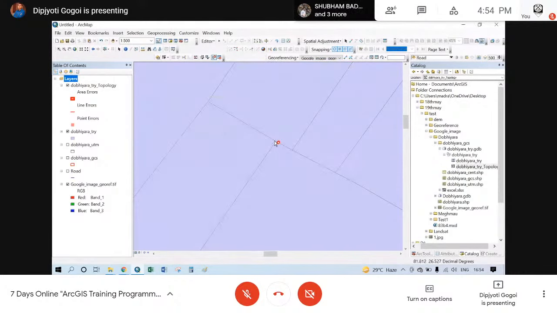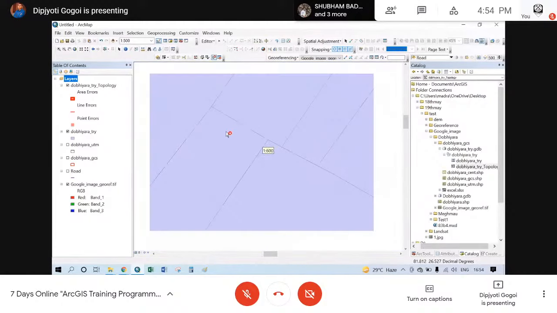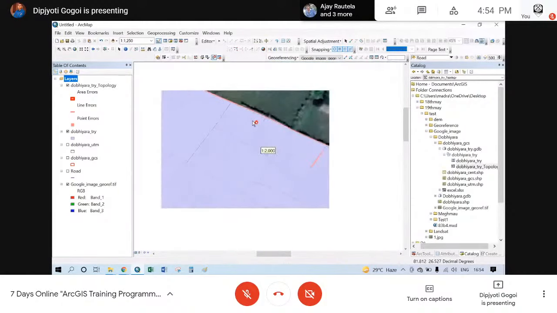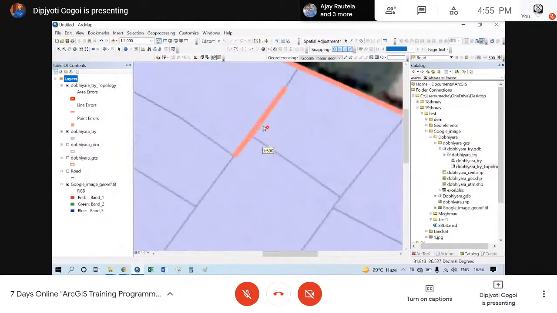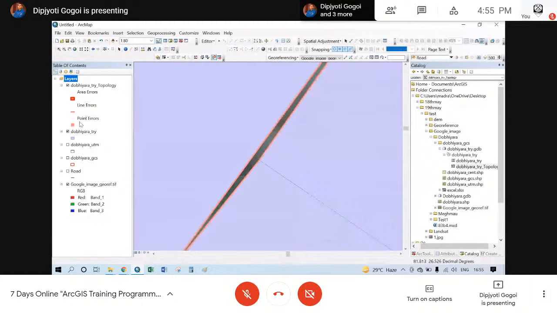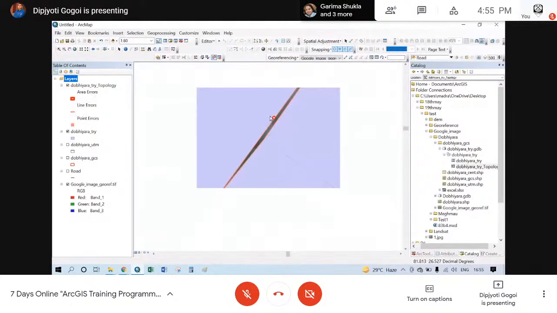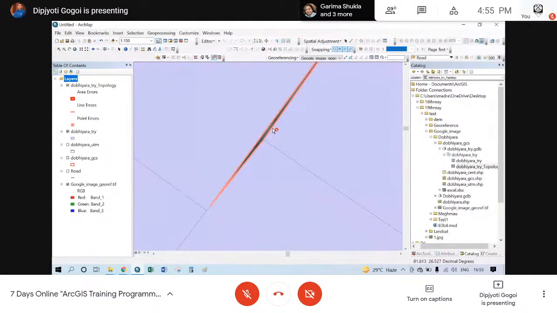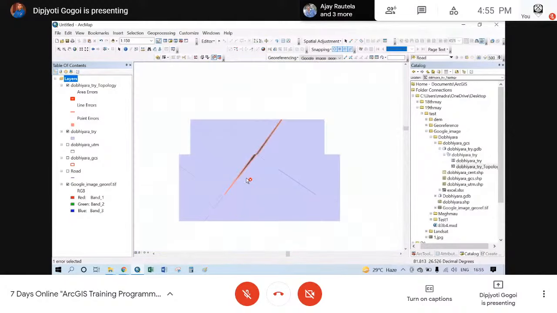Now you can see the error has been removed. Here also you can see a gap. This is shown as the gap. Here you can see area errors, line errors, point errors. So this is the gap. If you select the fix topology error tool and click here, you can see it being highlighted.